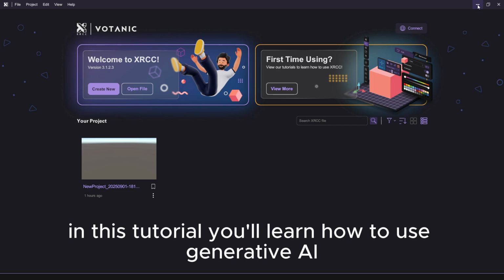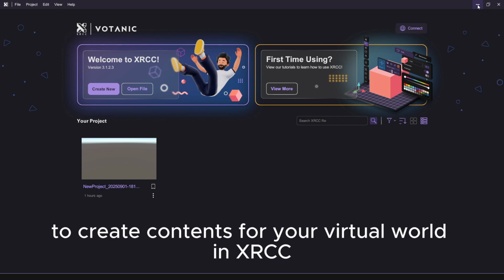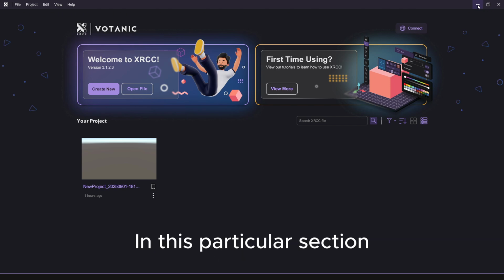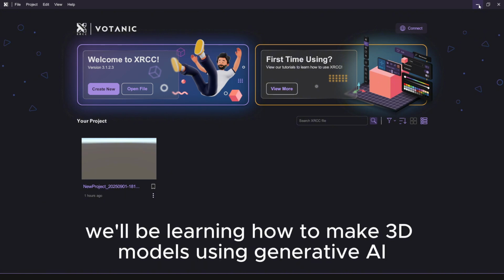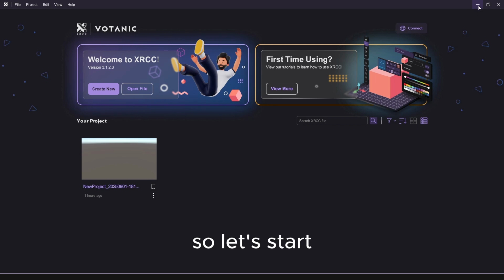In this tutorial, you'll learn how to use generative AI to create content for your 3D world in HRCC. In this particular section, we'll be learning how to model 3D models using generative AI. So let's start.